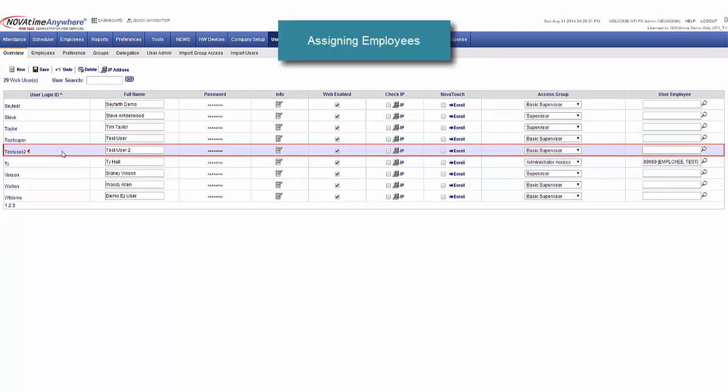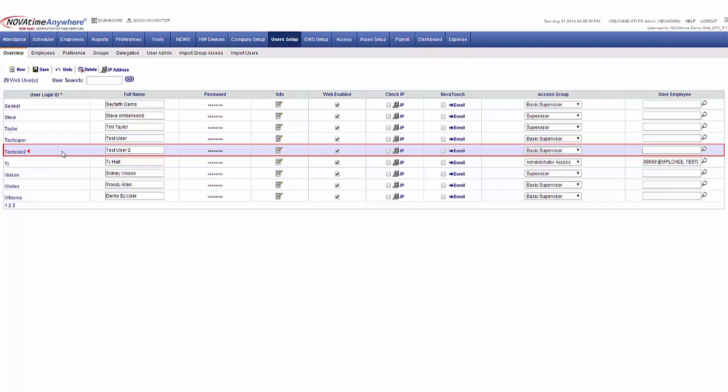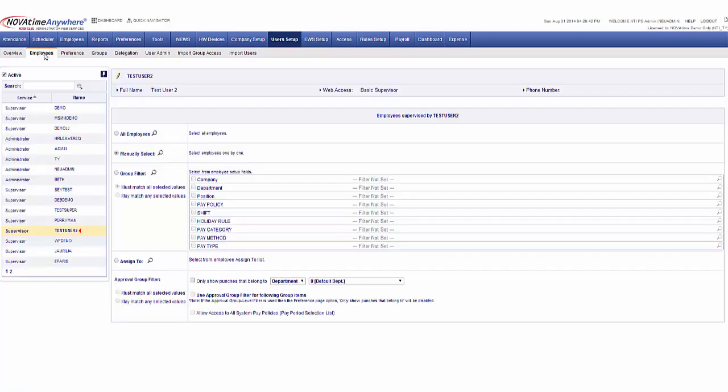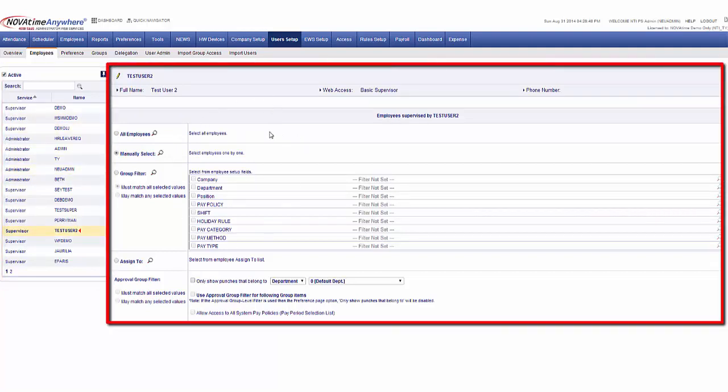Now that we've got our new user created within the overview page, we now need to tell the system who they can see from an employee base. To do so, navigate to the employees page within the user setup category, and you'll see the list of users on the left-hand side, as well as the properties pane on the right-hand side.